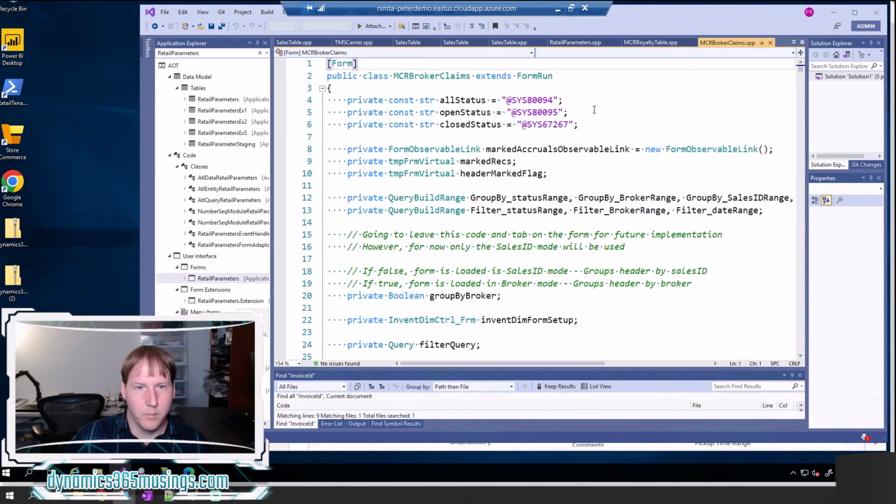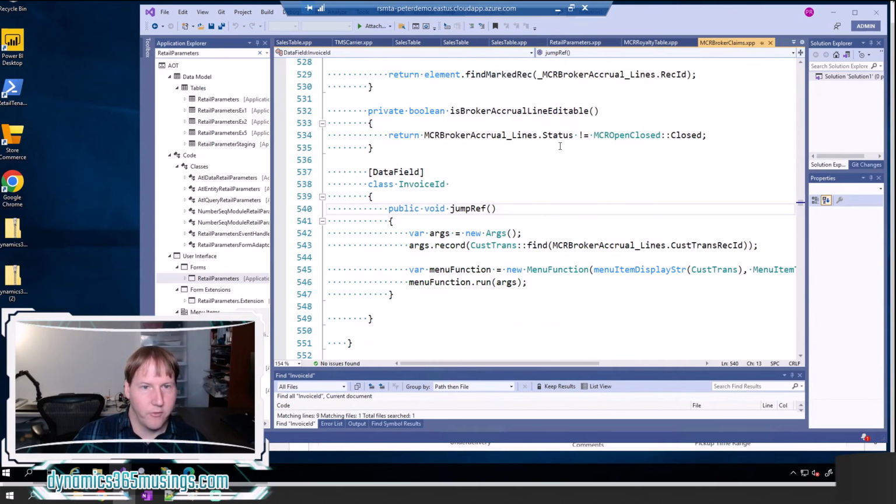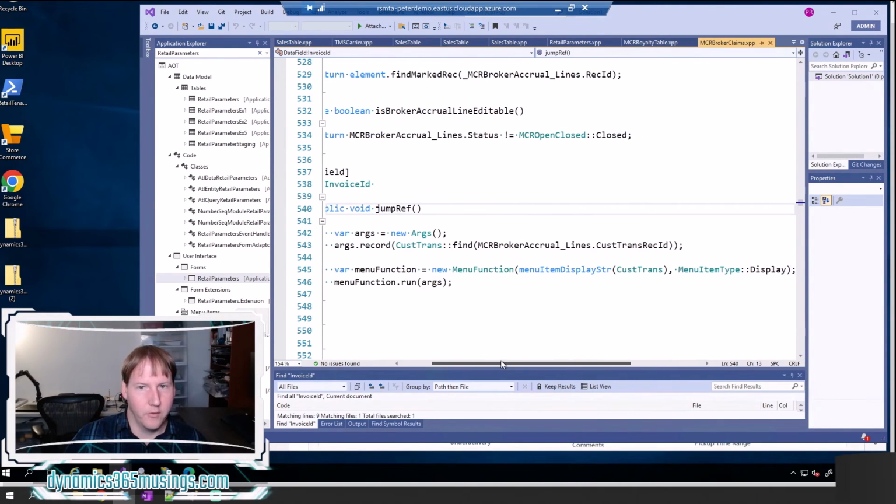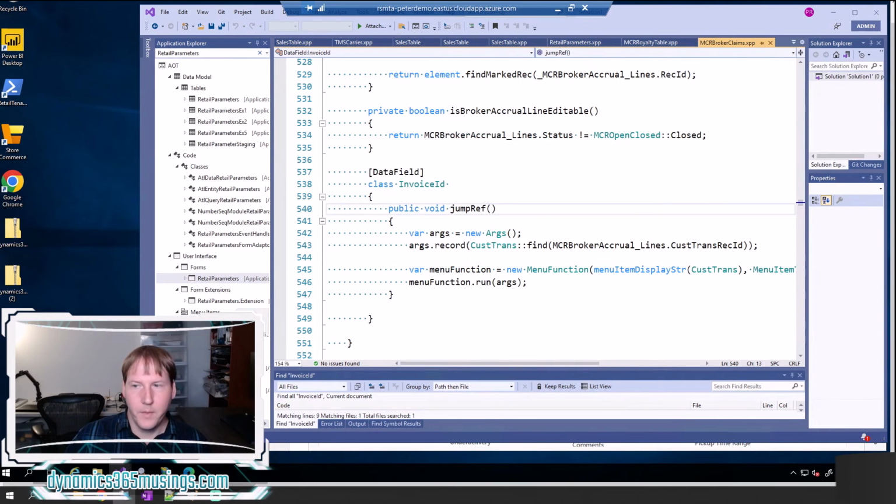I think I have one more, broker details. If I look at this on line 540, here's another example of calling a menu item. So basically, you can determine for yourself if the base functionality of clicking on that blue text doesn't work and if you need to modify it.